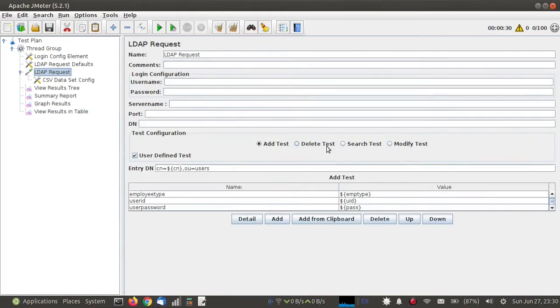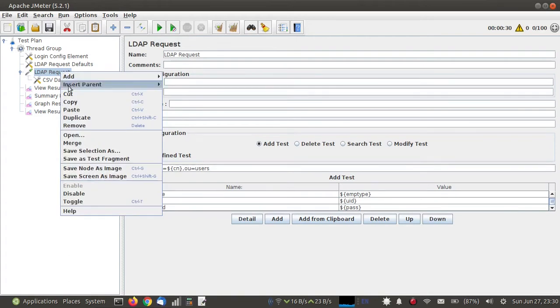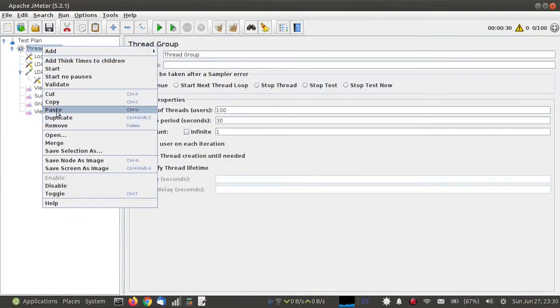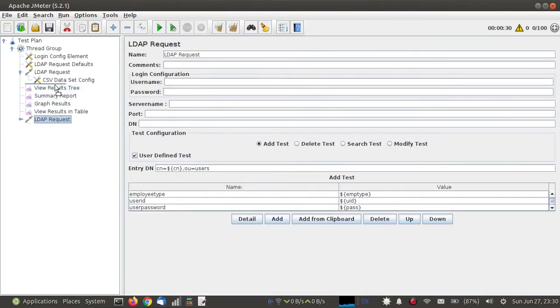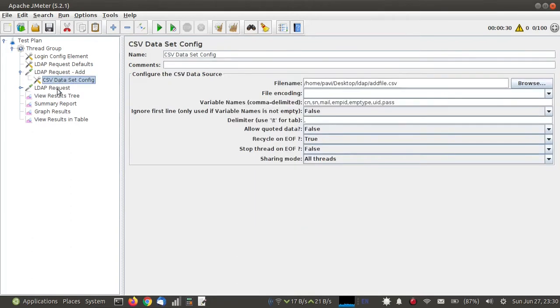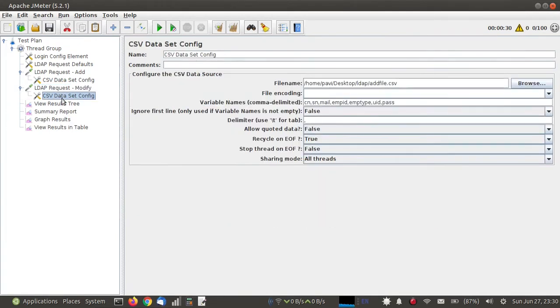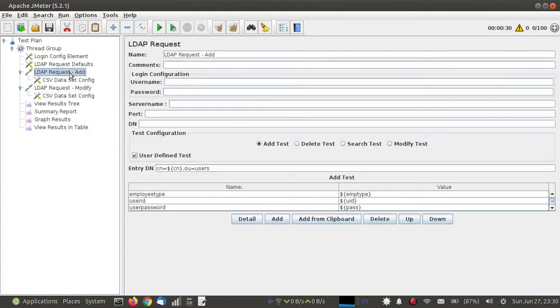Now there is another operation, it is modify test. Suppose we need to modify multiple users. So I am going to add a request. I'm going to copy this and paste. This was the add request. Now I'm going to modify request. The users have been added, so I am going to disable this.